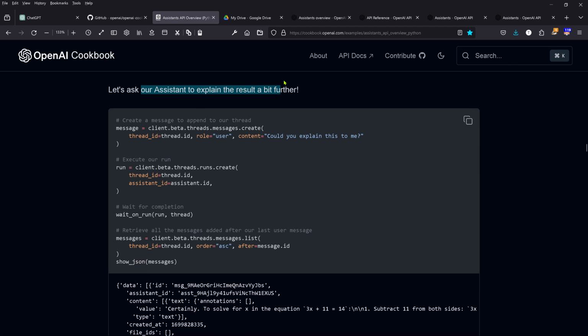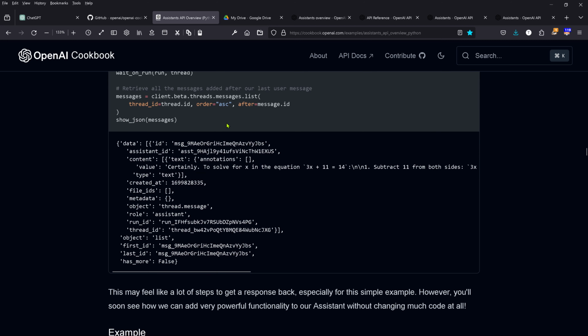Let's ask our assistant to explain the result a bit further. We create a new message for a specific thread ID. The role is now user and the content is, could you explain this to me? Then for the specific thread, we create a new run, we wait for the completion, and then we retrieve all the messages added after our last user message. And then you get the answer.